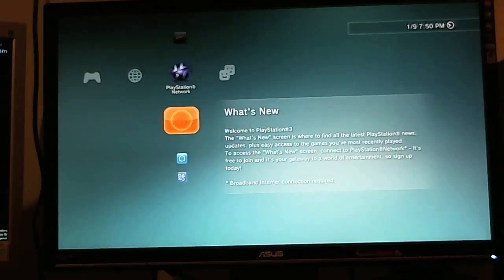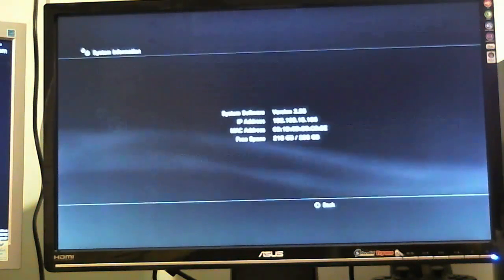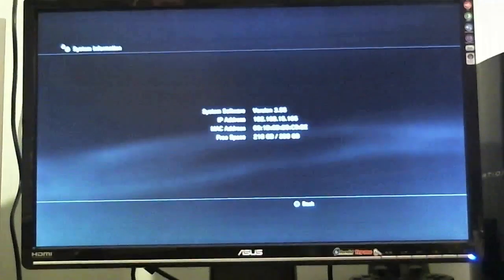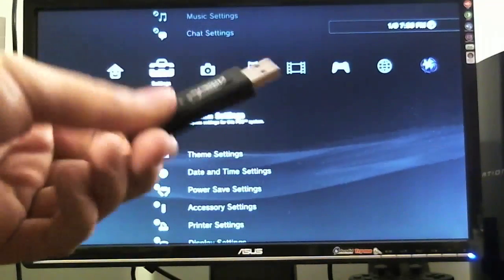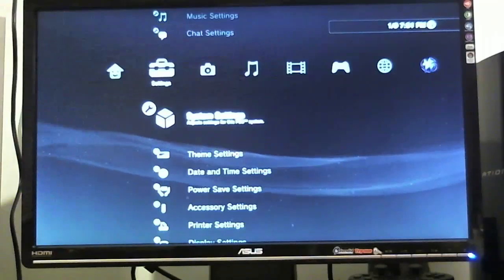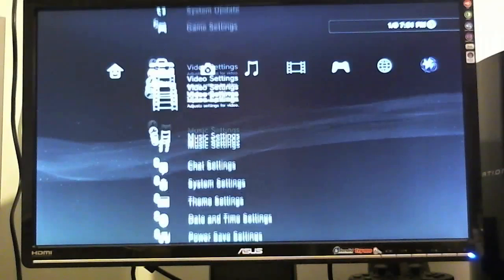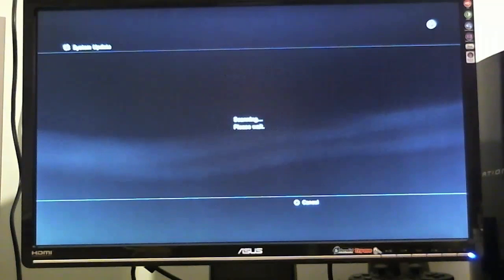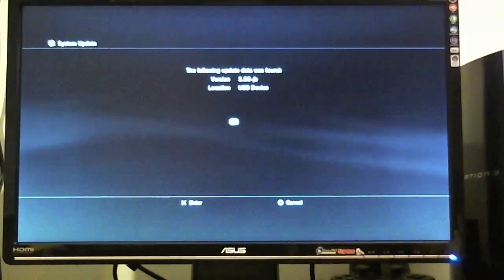Okay, so here I am at the PS3, which is now running 3.55. I'll show you that now. Hopefully you guys can make that out. 3.55. So what you want to do now is take the USB stick that you have, with the PS3 update folders you created, and put that in any USB port on your PS3. Once that's in a USB port, you want to go up to System Update via Storage Media. And as you can see here, it found 3.55 JB, obviously stands for jailbreak. And we'll hit OK.